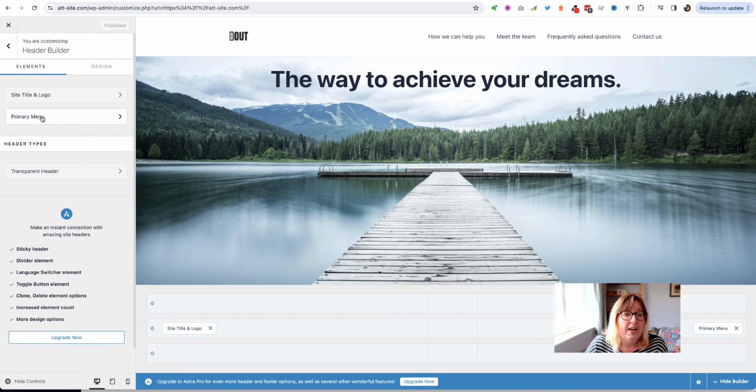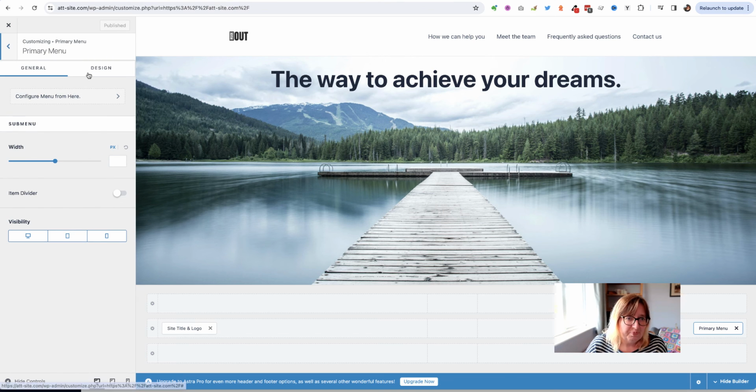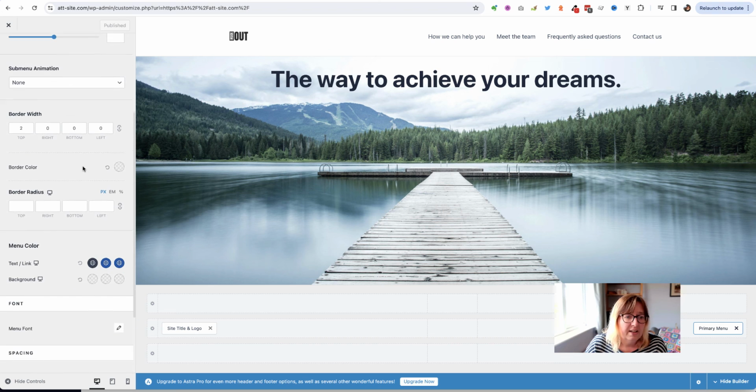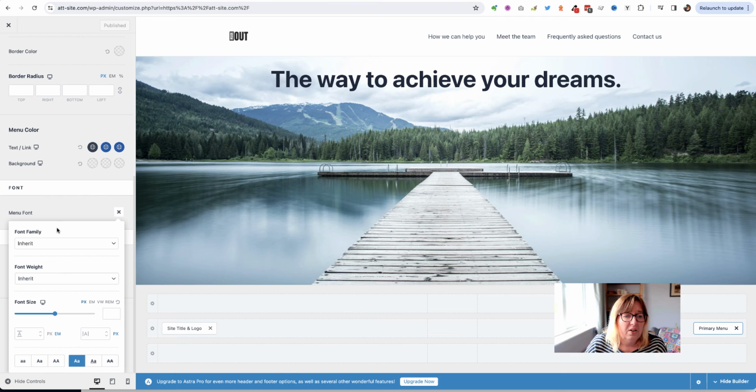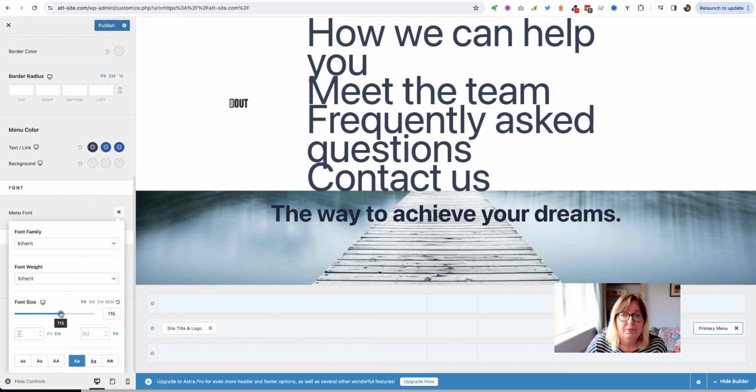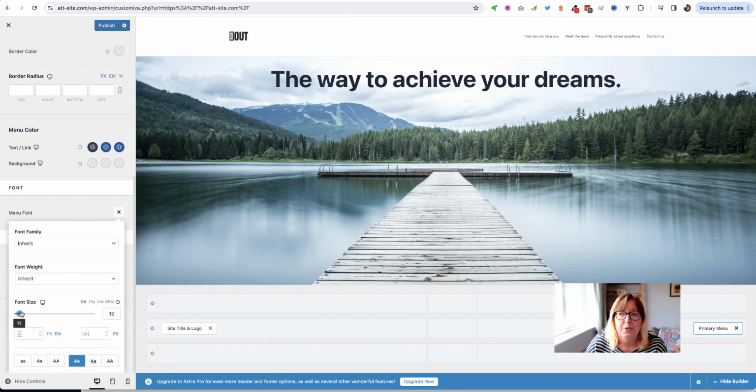There's one other thing that I want to look at, which is just making the text on the menu a little bit bigger. So again, we're in this header builder primary menu. If we click on design, you can see we've got menu font. If I click on that, it lets me play around with the font size. So I don't want it to be too bananas, but maybe something like that is about right. Or I could just type in whatever I think it should be and click publish.